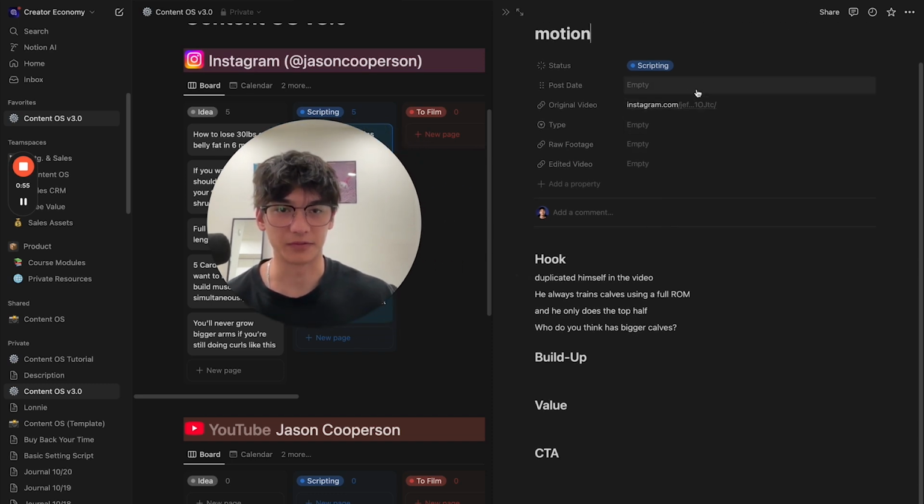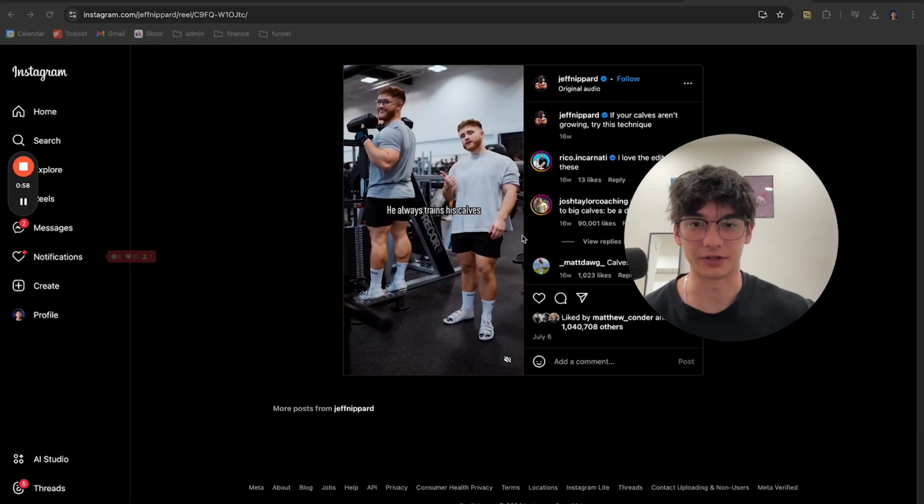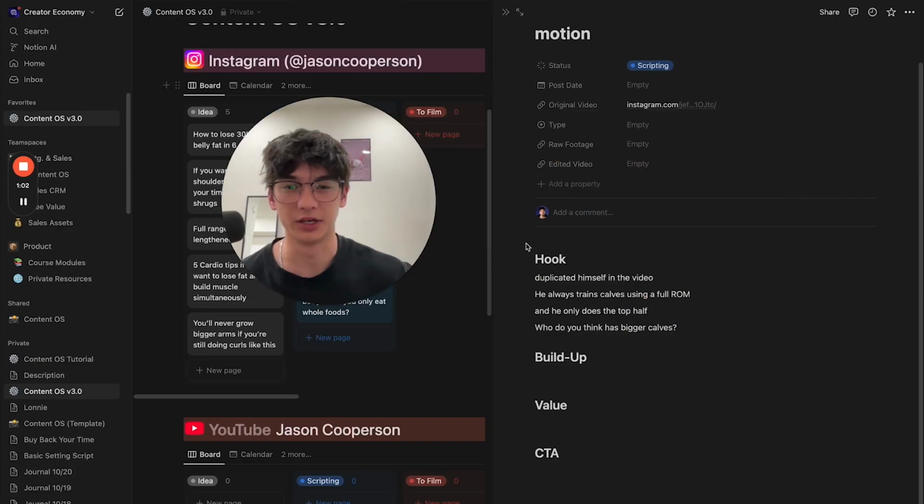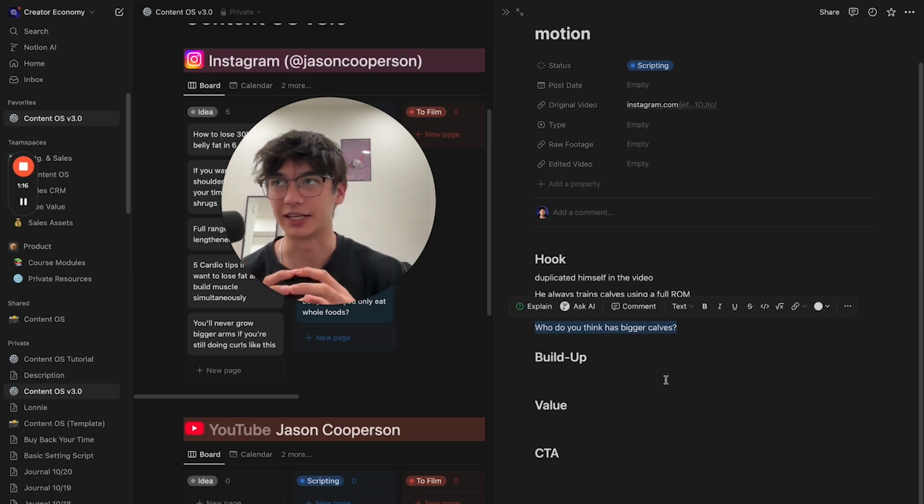So the hook here, I looked at the original video for reference. I watched the entire thing and tried to understand how it's working. And basically what he's doing is, okay, this guy trains calves using full range of motion. This guy only does the top half. Who do you think has bigger calves, right? This is the hook, okay? So this is the hook that everyone wants to know the answer to, and they're going to stick around and watch until they get the answer to this question, okay?